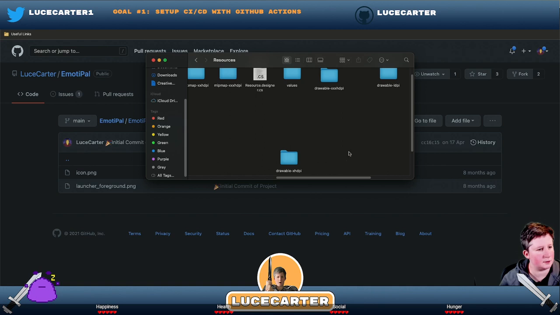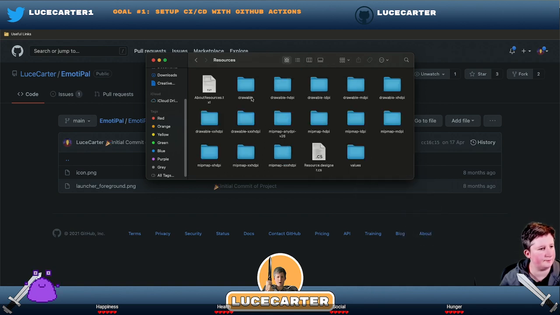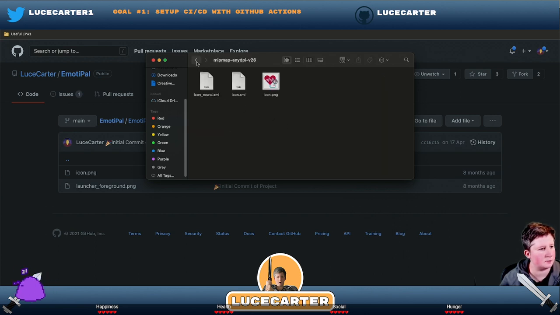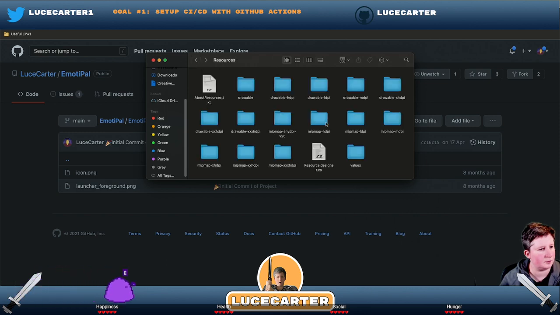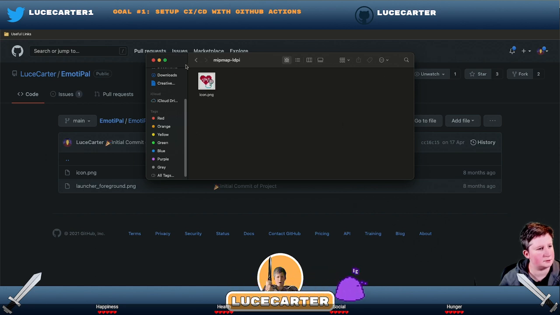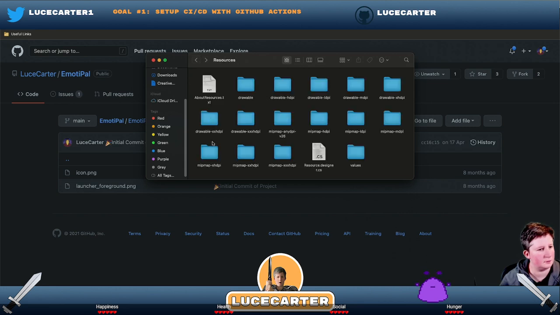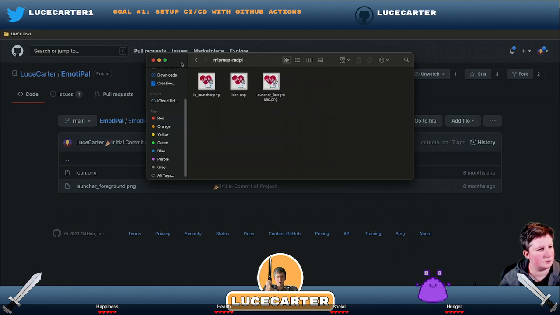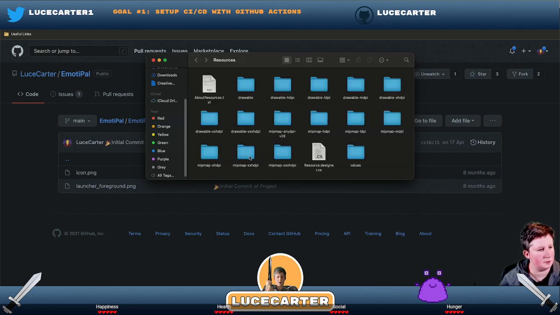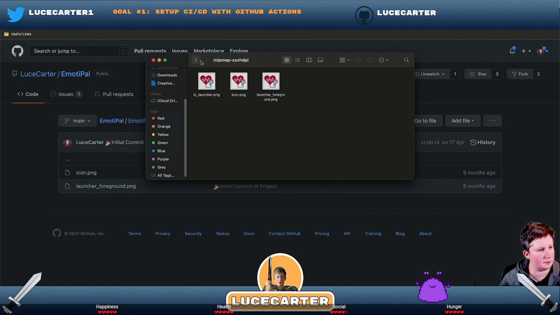Let's just do it for all the sizes. Let's sort by name. Now we need to do stuff in mipmap. That's got an icon. That's got an icon. That's got an icon. We've done MDPI. XHDPI's got an icon. XHDPI's got an icon. XHDPI's got an icon. Okay.